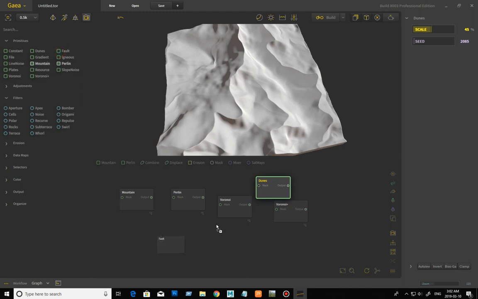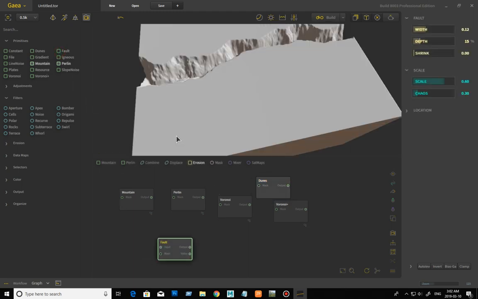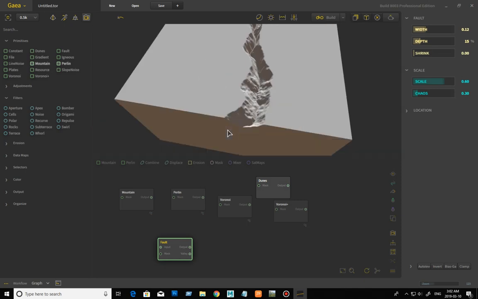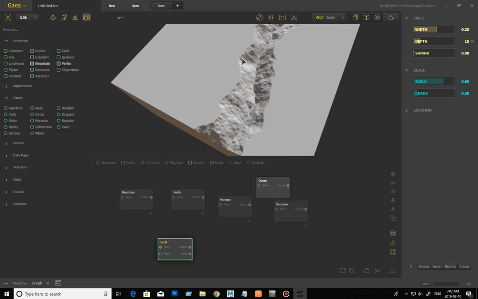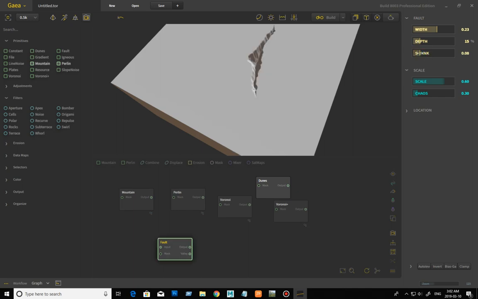Fault. Pretty straightforward, adds a fault. We have a width of that, and you notice that the noise pattern doesn't really change. It just gets wider. We also have a depth for that. Again, pattern does not change, it just gets steeper. Then we have shrink, which allows us to kind of cut this off.